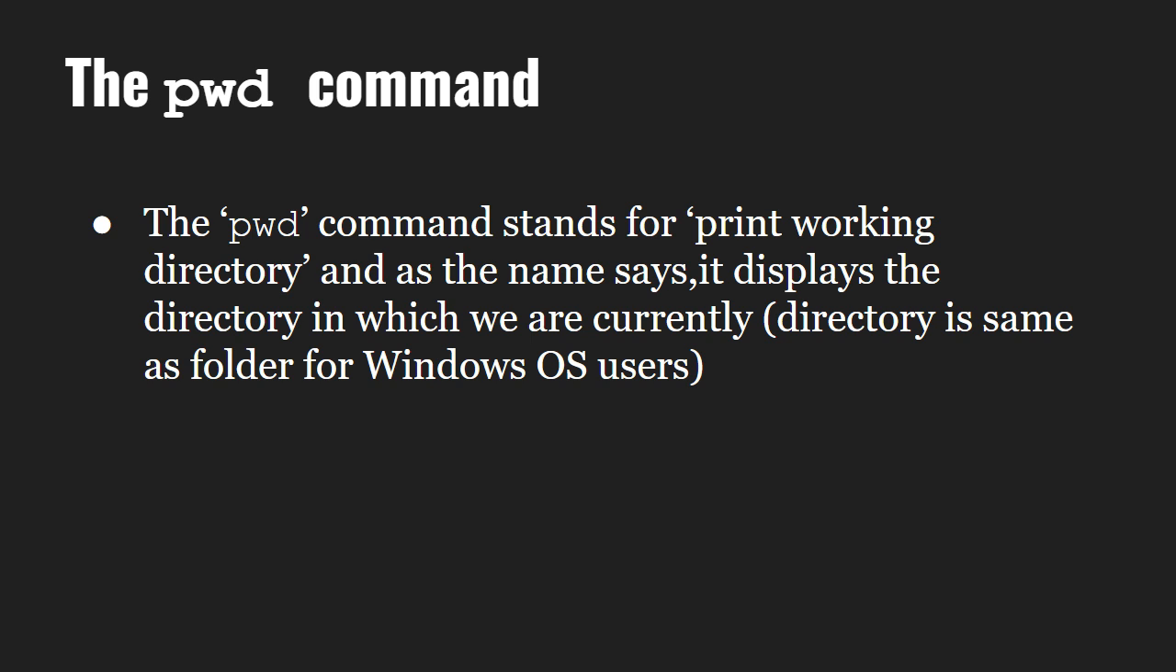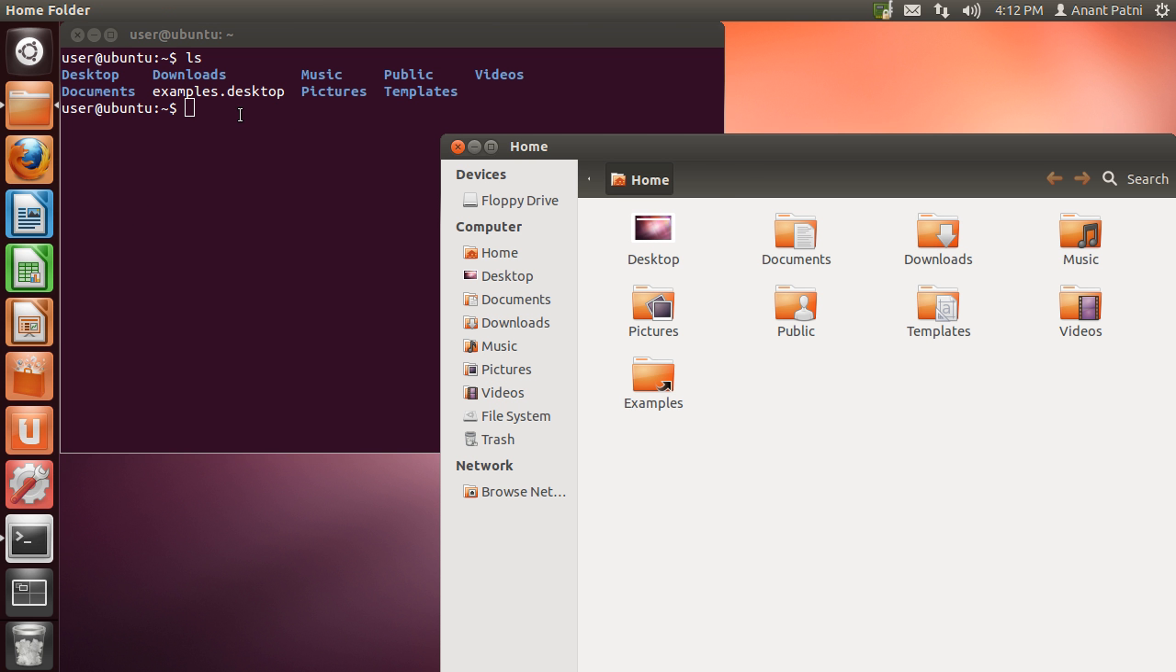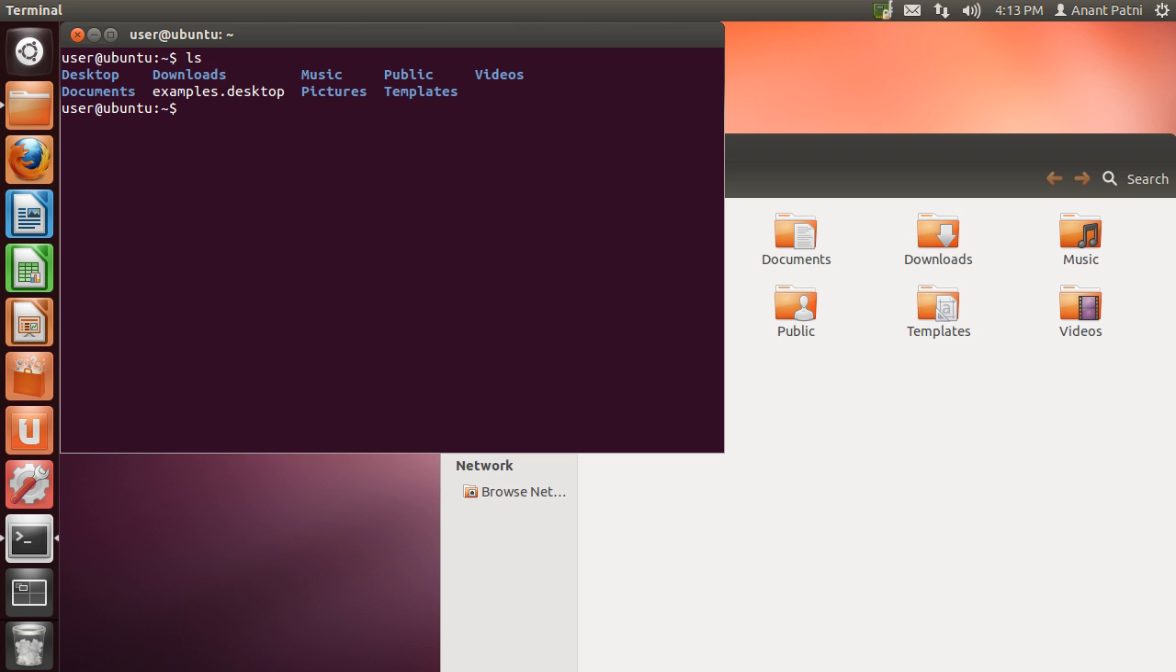Next is the pwd command. The pwd stands for present working directory, and as the name says, it displays the directory in which we are currently working. Let us see this in action. So let's type pwd on our terminal and hit enter. There you go. /home/user is the directory in which we are working.